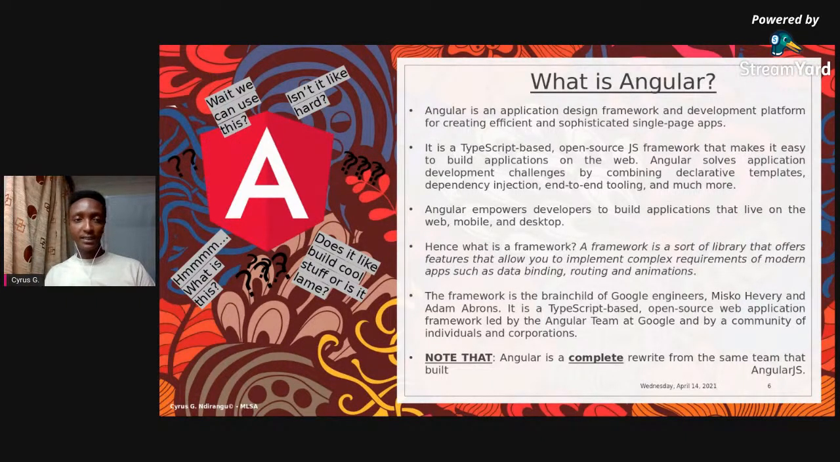So it is TypeScript based. It is an open source JavaScript framework that makes it easy to build applications on the web. Angular solves application development challenges by combining declarative templates, dependency injection, end-to-end tooling, and so much more. So when we craft our application with the command line, I'm going to show you some of the superpowers that Angular has.